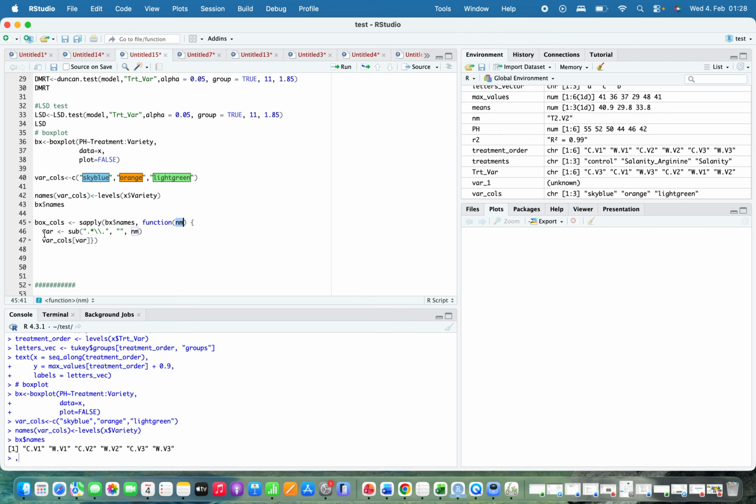And then our variety will be the sub. Why do you use sub here? You have seen the pattern, replacement, x. That means we can replace or change any of the information we need. That's why we use sub here. Here we want to replace the information before the dot, so we keep only what is after the dot.